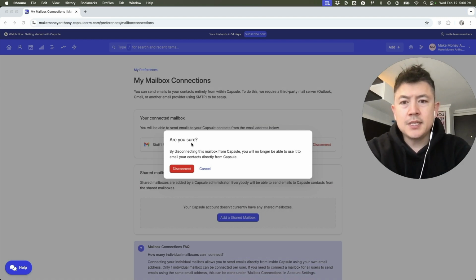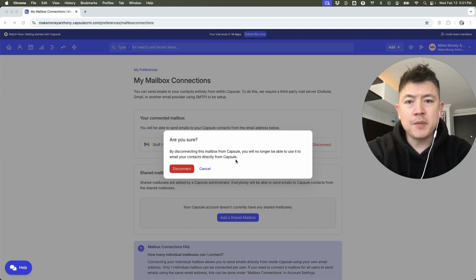Once you do that, you're going to see this pop up. Are you sure you want to disconnect your Gmail from Capsule? You will no longer be able to use it to email your contacts from Capsule. If you're okay with that, click on this red disconnect button.